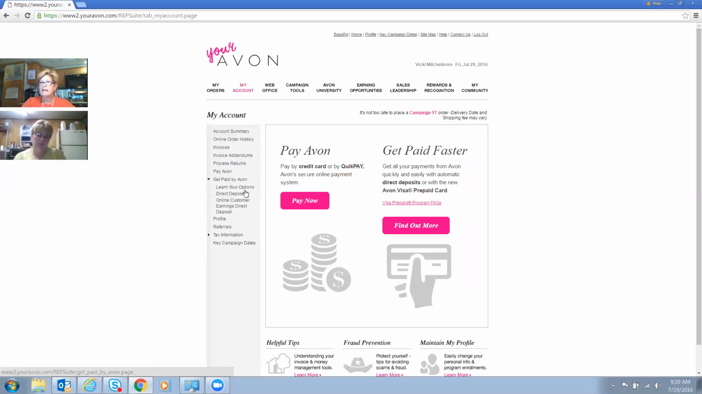Now, as far as getting e-orders and things like that, you can sign up for direct deposit on that, because when you or your customers go online and order from you, you get paid on that. It's going to either be a credit to your traditional order and just come off of that balance, so you'll pay Avon less, or you can have it direct deposited into your bank account, whichever direction you want to go.